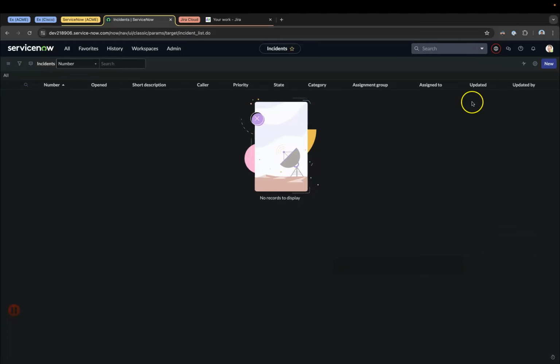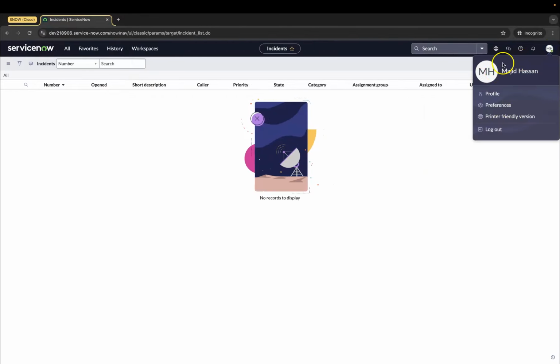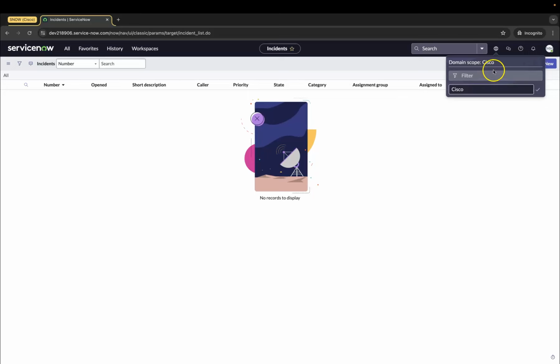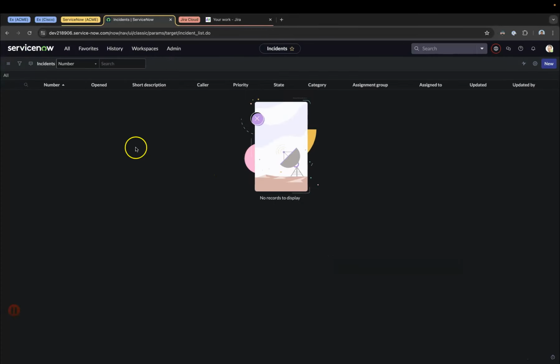So how I've set this up is that I'm logged into this ServiceNow instance as a system admin, but I'm domain restricted. I'm restricted to the Acme domain. Similarly, on the same instance, I'm logged in as another user who's restricted to the Cisco domain. So obviously one can't see each other's work.